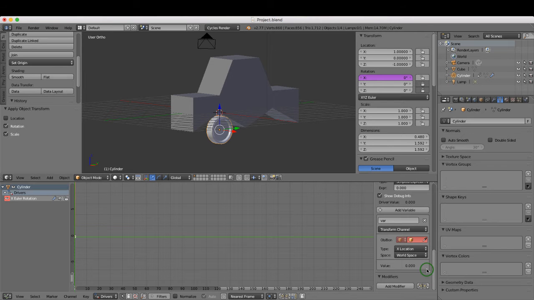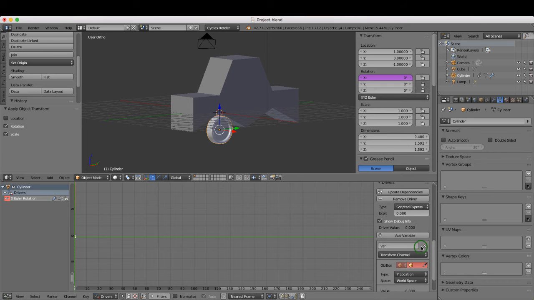Now in the X location, we want to change this to the Y location. We want it to rotate as it's moving forward along the Y axis. So that's Y location, I should say. And world space is fine. And if we just scroll up here to the expression box, I'm just going to type in VAR times -1 and press enter. And in the object box, I'm going to select cube. The cube is the main body of the car.